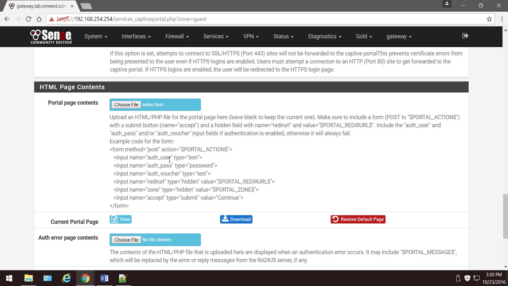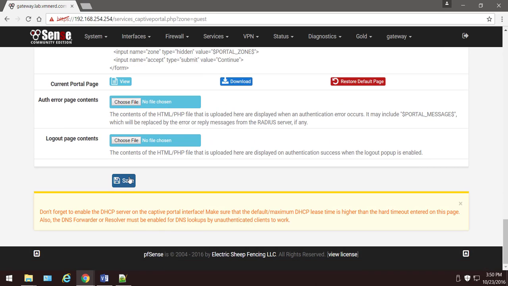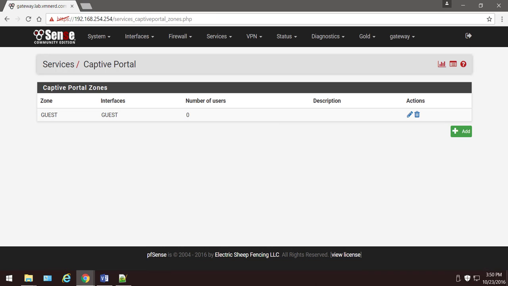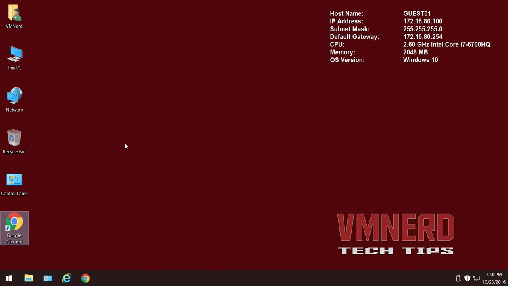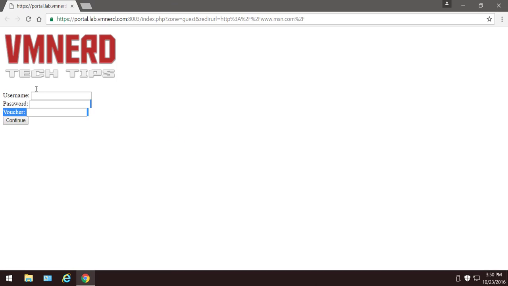So index.html, let's go ahead and upload that. It's pretty much the same one, just a slightly different configuration. See, just like that, we now have a logo that goes along with our captive portal page. And like I said, there are frameworks you can actually use that would allow you to modify this and make it as nice and neat as you want.